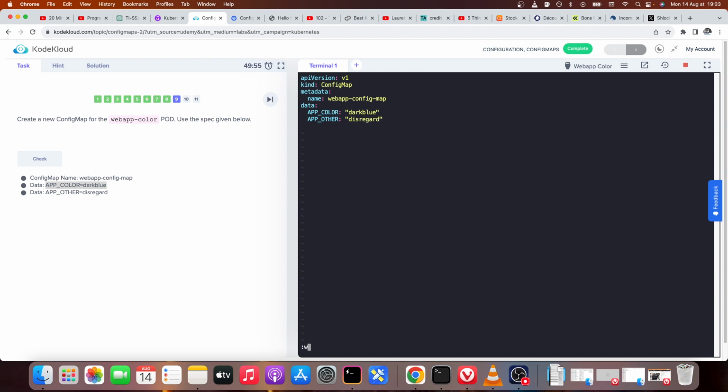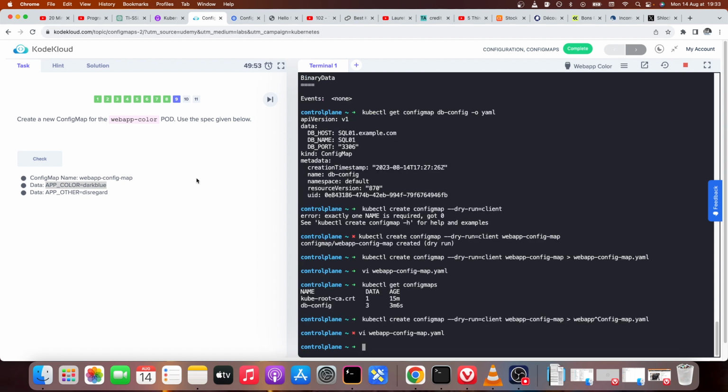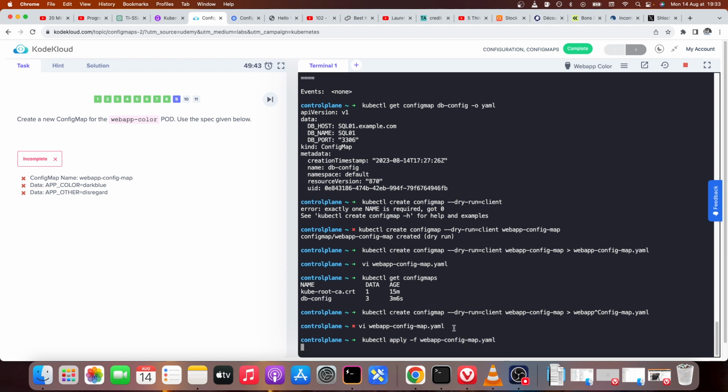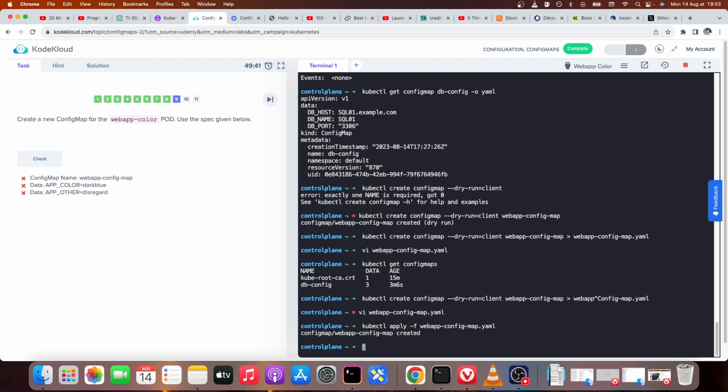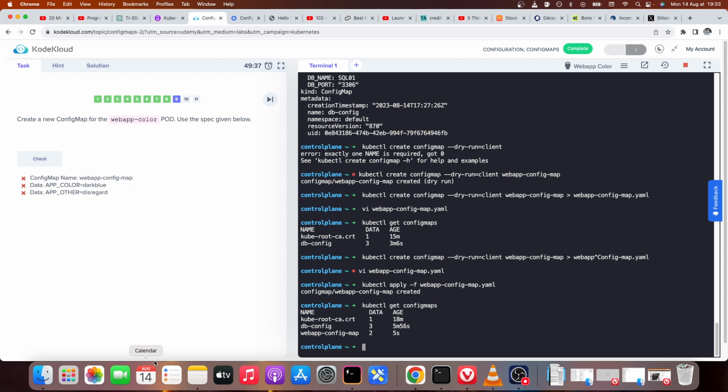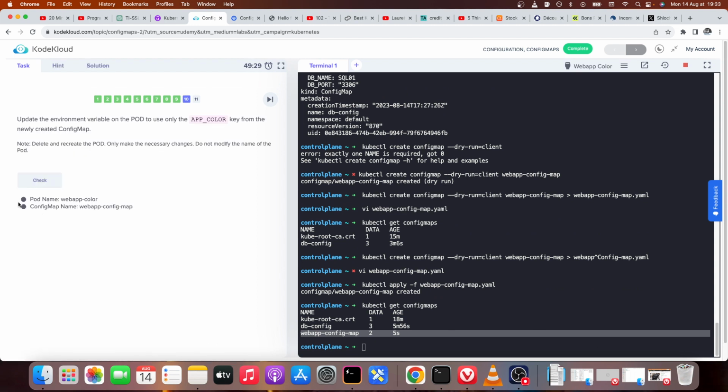I'm going to save that, and if I check, nothing is going to appear because I haven't applied it. kubectl apply web app config map. It's created and I can just check if it's running. Alright, we have it here. So if I check, we're good. And then the next question should be to use it in a pod, I'm guessing.